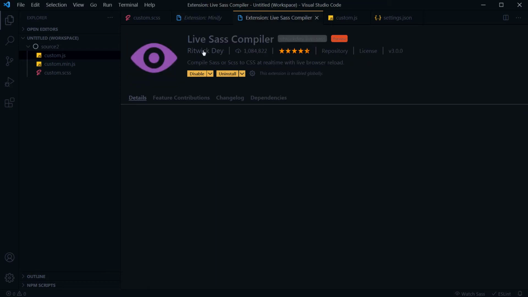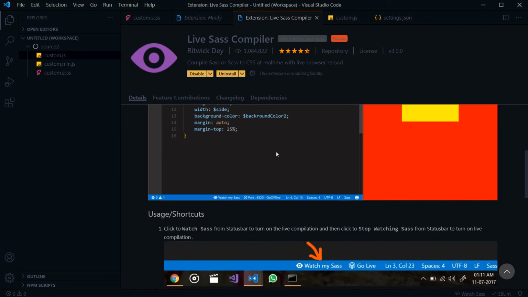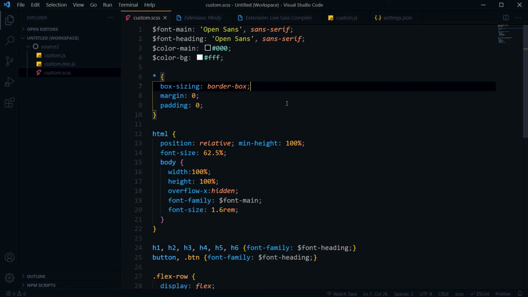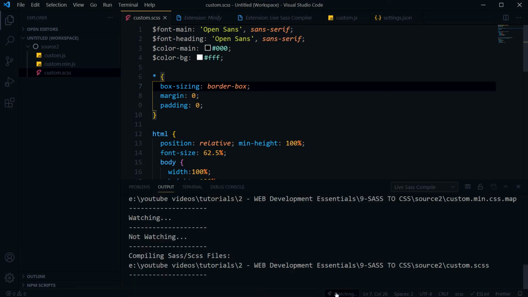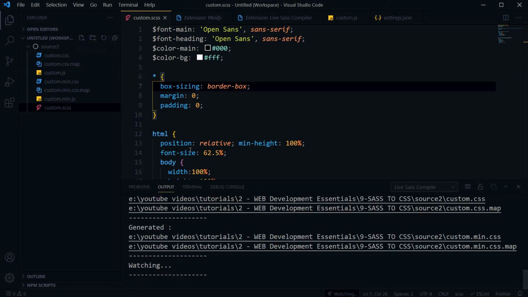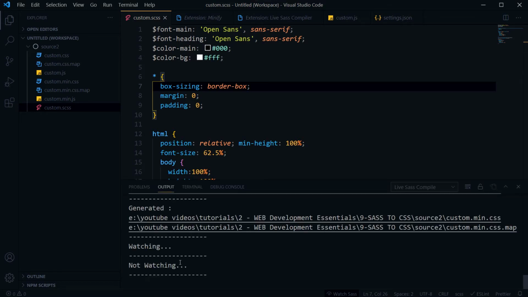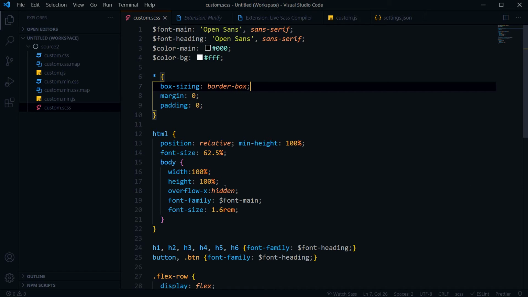Similarly, for this Live Sass Compiler, you will have to press this Watch Sass button at the bottom of Visual Studio Code. When you open a SASS file, this button will appear that will say Watch Sass. You will click at this button and only then the code editor will watch your SASS file. And you can stop this extension by again clicking at this button. Now it is not watching.